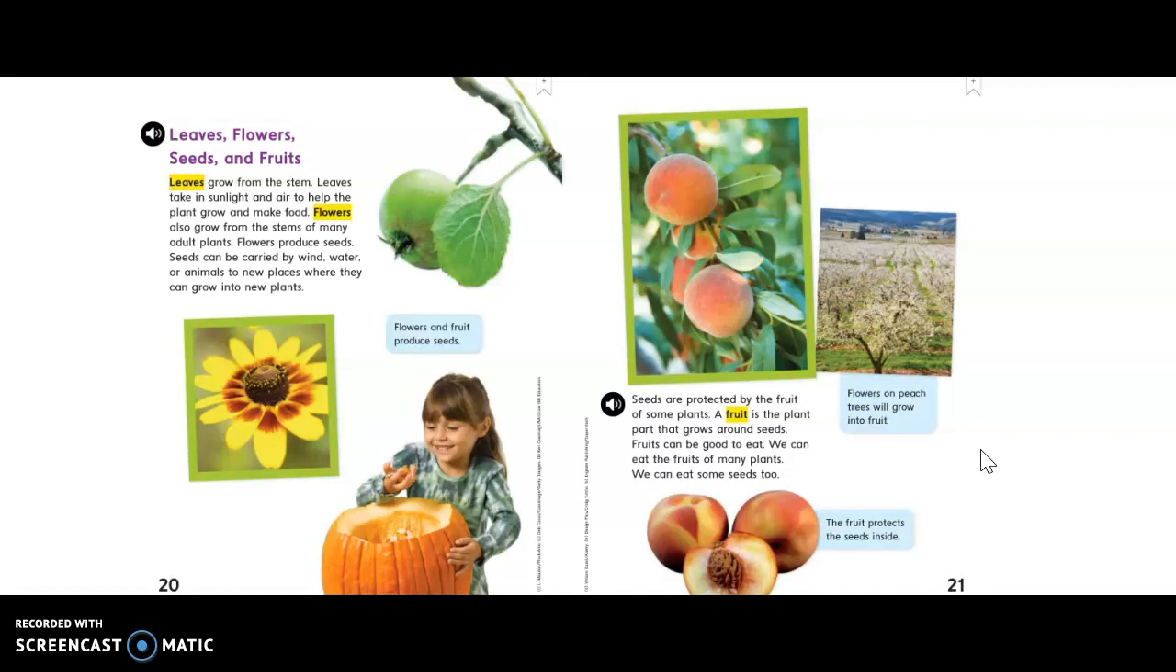I'm learning a lot of key details on these 2 pages. I learned about more parts of the plant, such as the leaves, the flower, and the fruit. One key detail is that the leaves take in sun and air. Another key detail is the flowers make seeds. And a third key detail is the fruit is the part that you can eat and it grows around the seed.